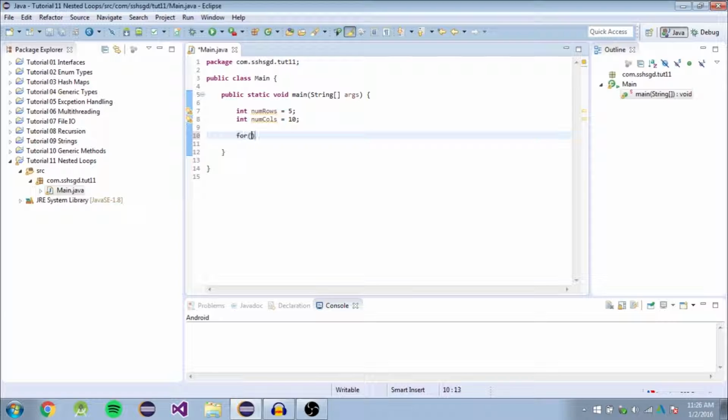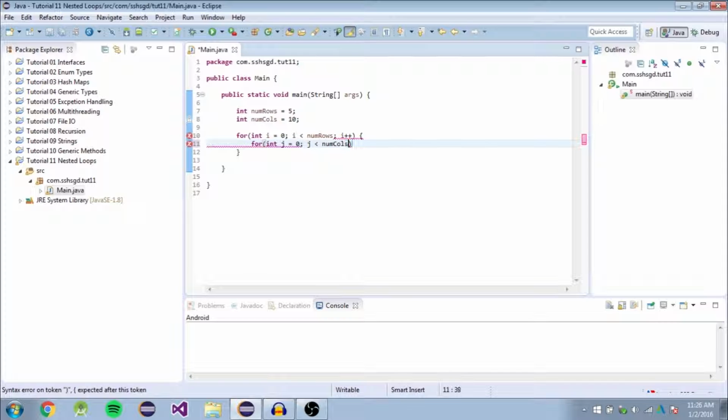So now we're going to do for int i is equal to 0, i is less than number of rows, i plus plus. Alright, so this is going to loop 5 times. And then it's going to do another loop inside of that loop: for int j is 0, j is less than number of columns, j plus plus.